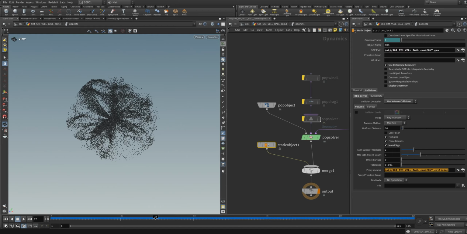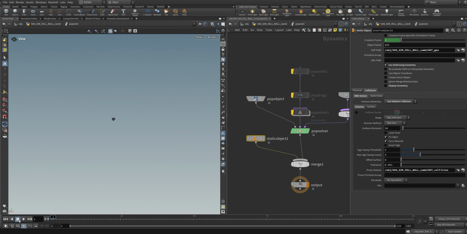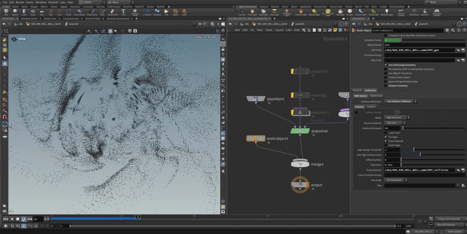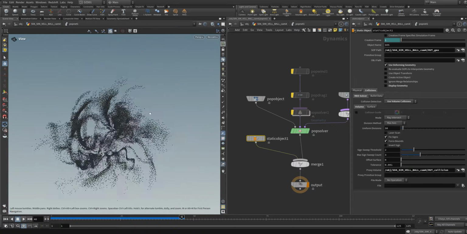Then place our VDB here. Then remember to take this invert time. It is a collision inside the ball. You can look at it. It should be that it will produce this. But it actually looks pretty cool.